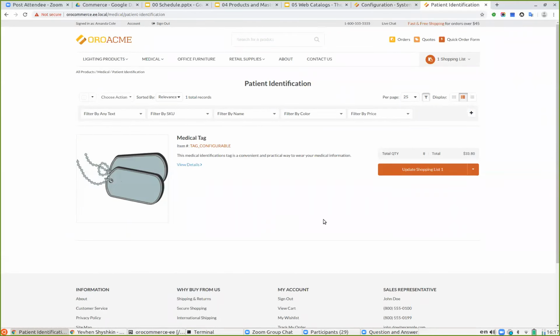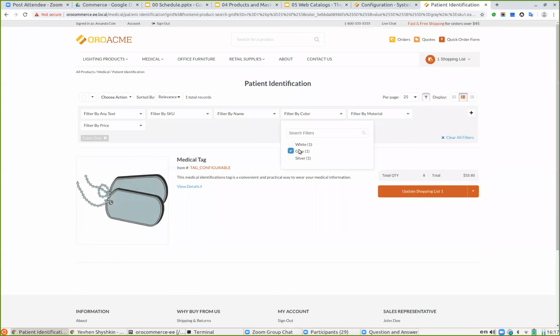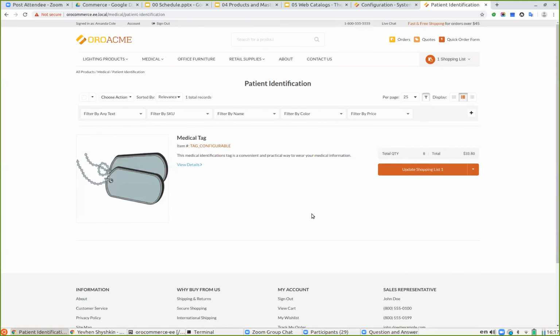One more interesting thing, pay attention that here we have filters, filter by color, filter by price, and so on. And I can find my medical tag using the value from the child or associated products. For example, this medical tag does not have a color gray associated to it, but it still can be found because one of its product variations has this value. So this is how configurable products can be found and filtered on the front store grid.